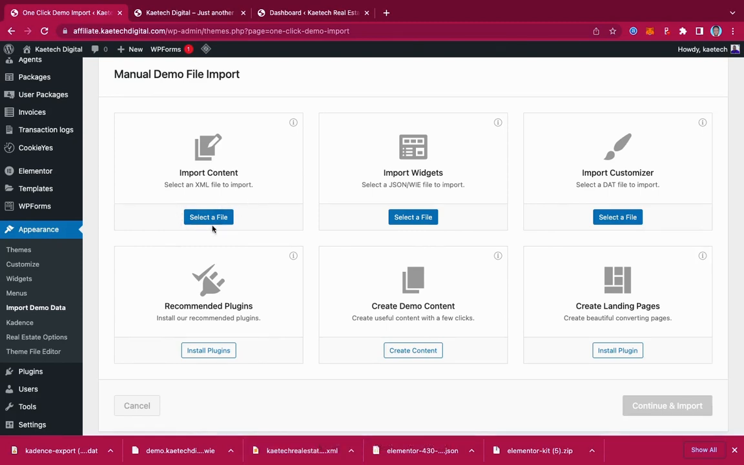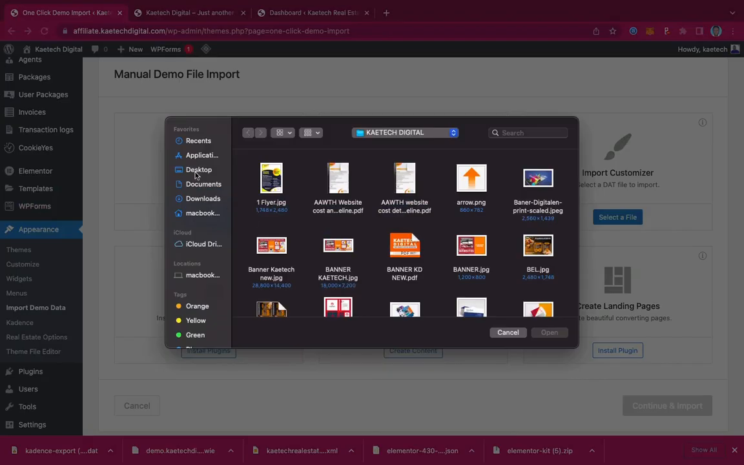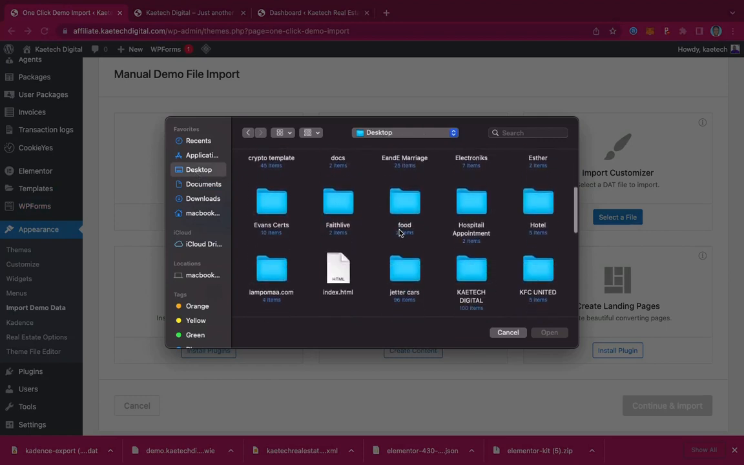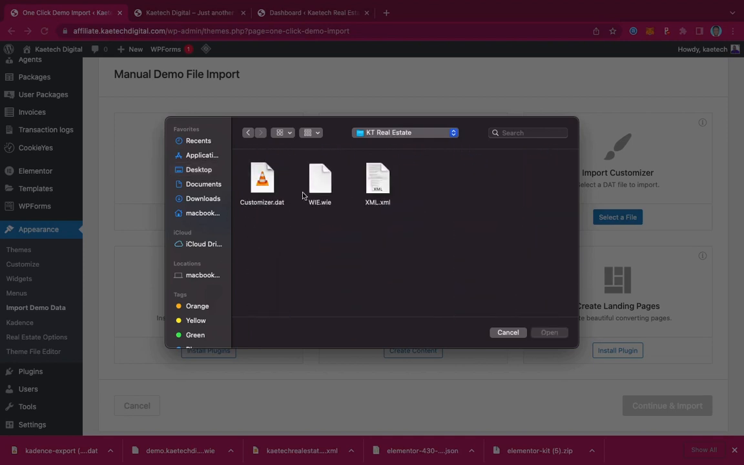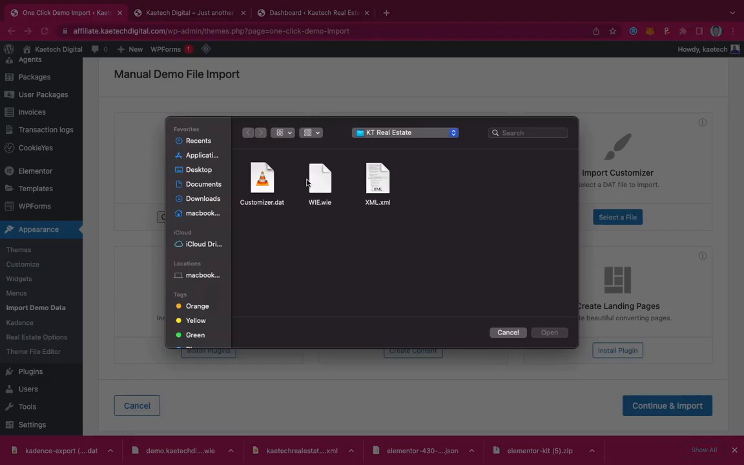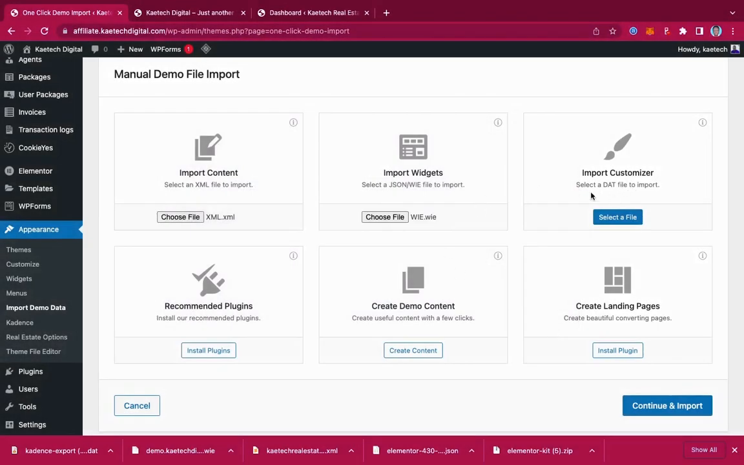Okay, so guys, what we're going to do is click on select file over here, and then we go to desktop and locate where my files are. So these are the three files that I'm going to import. The first one is the XML file. I'm going to click on that, and then also import either the JSON or the WIE file. What I have is the WIE file. So I'm going to open this one, and then this one is the DAT file.